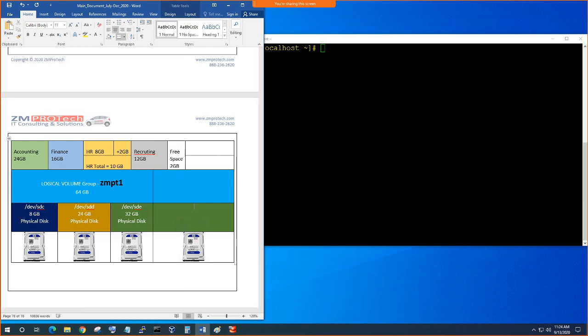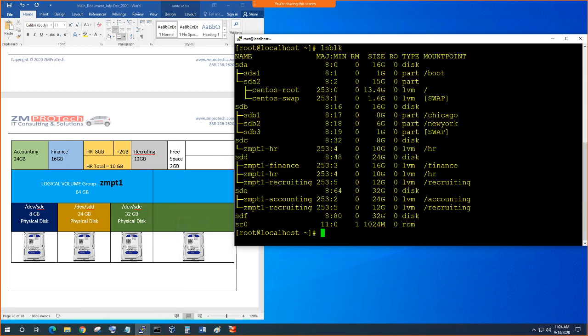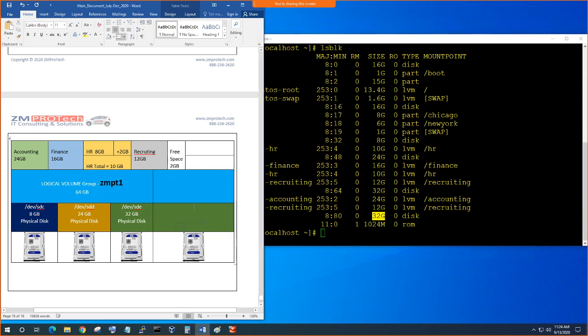Now if I do lsblk, we have another hard drive here, SDF, which is 32 GB. So what is this? I'm going to say /dev/SDF. It's 32 GB, and this is a physical drive.